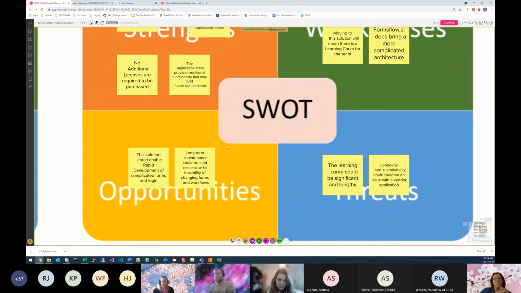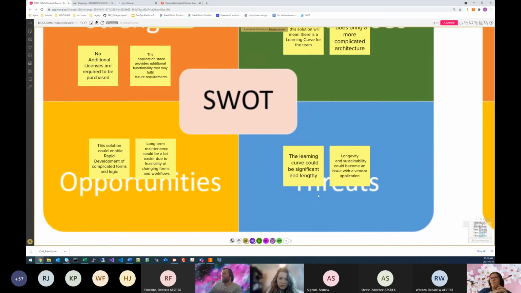Opportunities, though, this solution could enable rapid development of complex forms and logic. And what I mean by that is we all know that we are not just a full-time student application. We are a lot more than that. We have a lot of other things to do. So being able to handle these different forms in a nicer fashion could be a lot easier for us. Long-term maintenance could be a lot easier due to the feasibility of changing forms and workflows. And you'll see that coming up here.